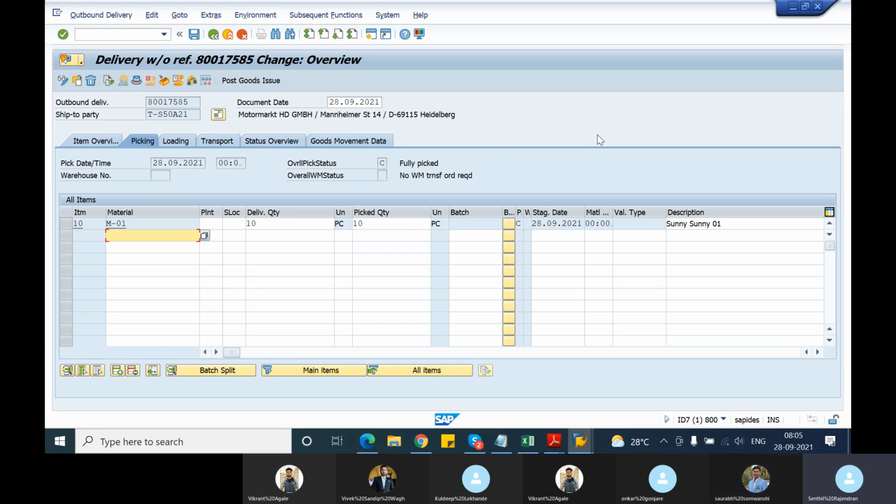So first, you create a delivery just to inform the customer that the materials would be shipped. That's all. That is the importance of creating a delivery document. After that, you need to do some series of processes in order to complete the delivery process. For that only, you are trying to do picking, packing, and post goods issue.